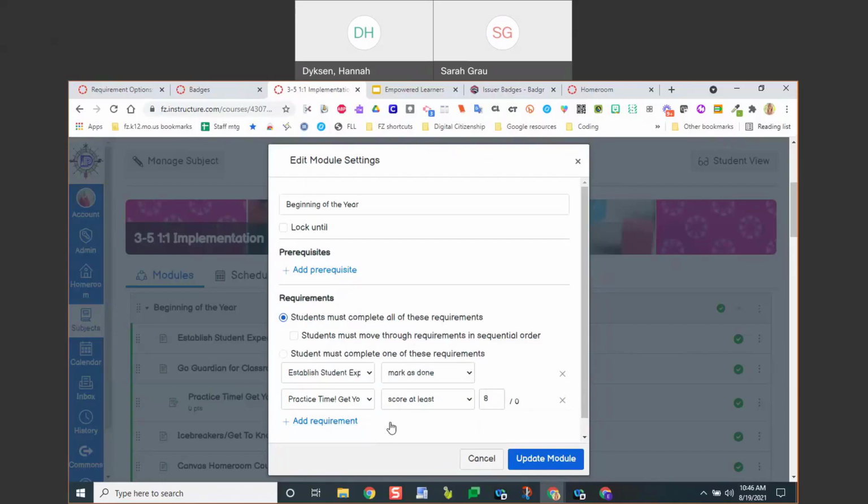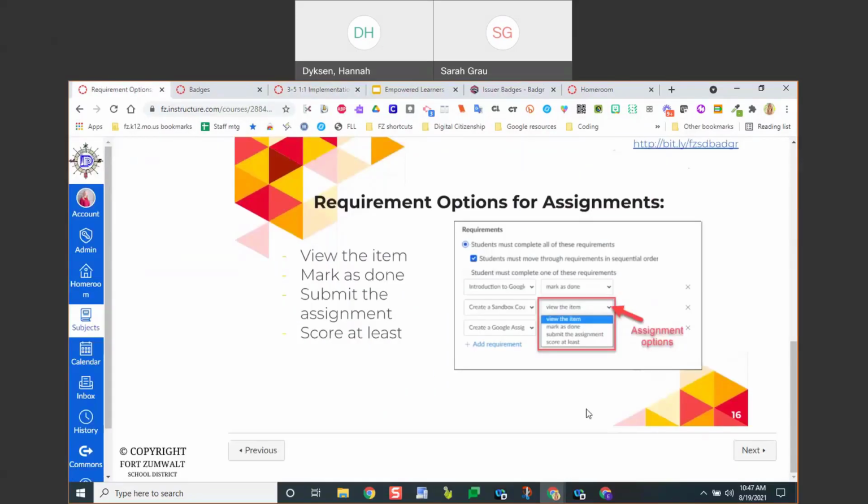Okay, because I know sometimes, if you're a secondary teacher and your unit is a novel and it's all put together in one big module, you don't necessarily want every piece to be a requirement. Maybe you do, maybe you don't. So that's just to help you think through how you have your modules set up, because that's how the requirements work. Put a percentage in there instead?